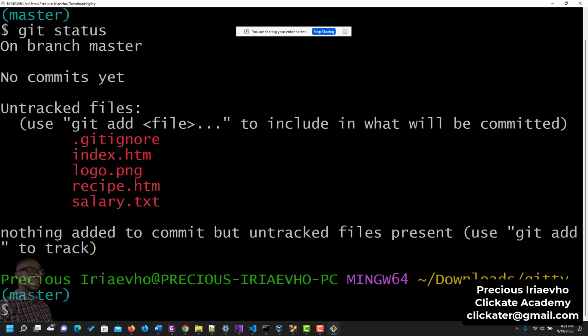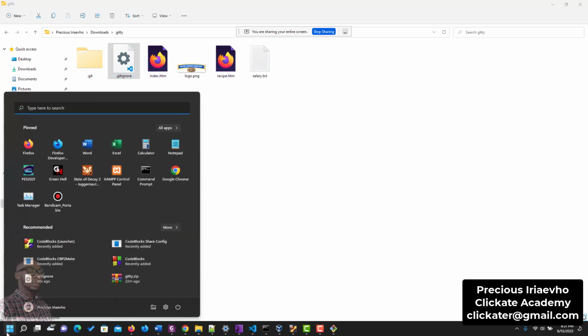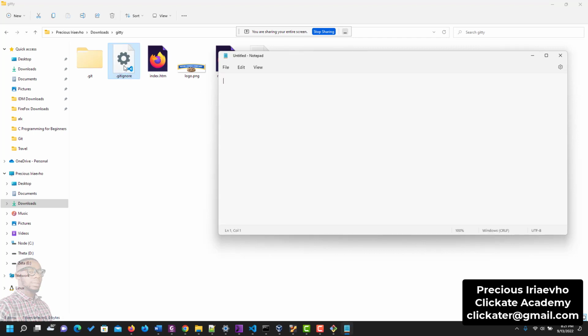But now I don't want Git to be tracking my salary.txt file, because if I upload it to GitHub, anybody in the world can see the salary of my staff, and it's not nice. So the next thing we need to do is go back to the folder and edit the .gitignore file. I don't want to do all this in the command prompt. I want you to see the way it is done easily. So let me open a notepad document. Then I will drag .gitignore into it. It's the same thing as opening it.